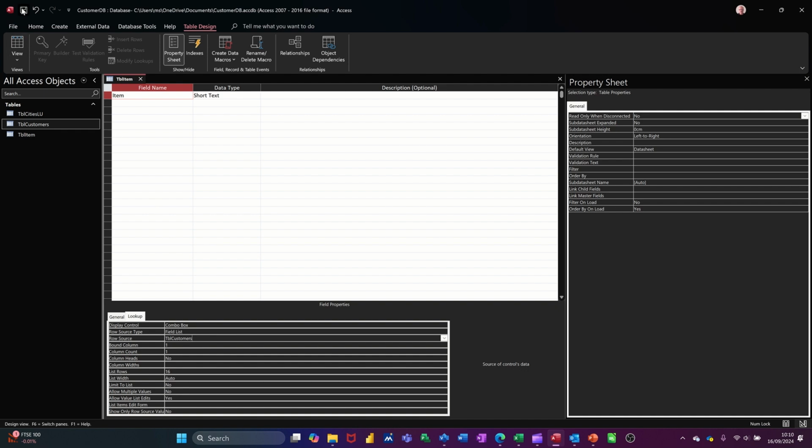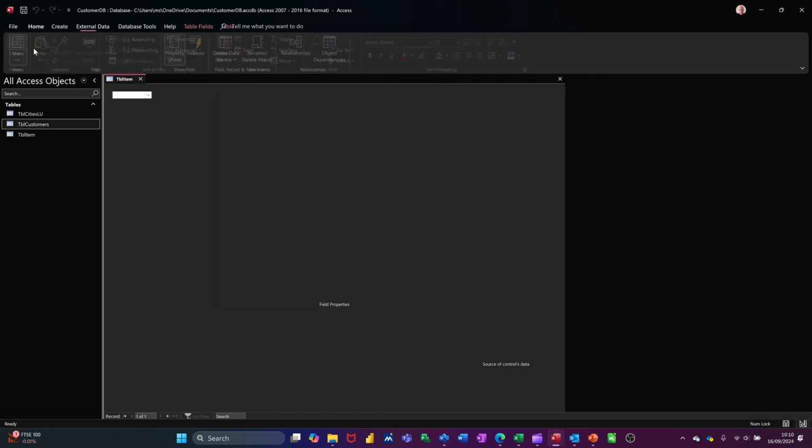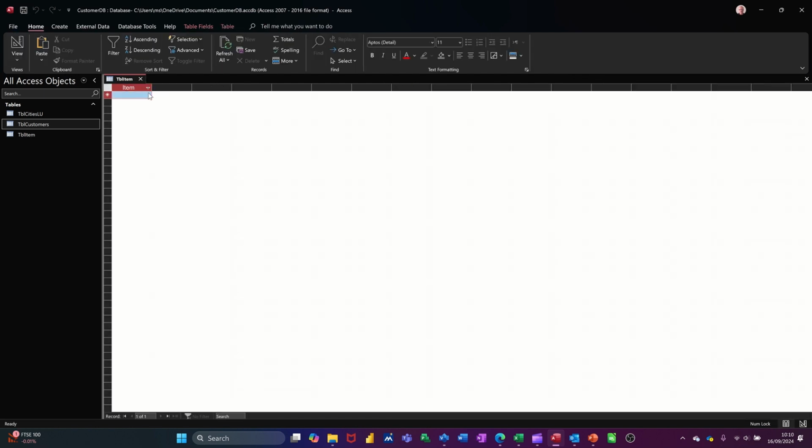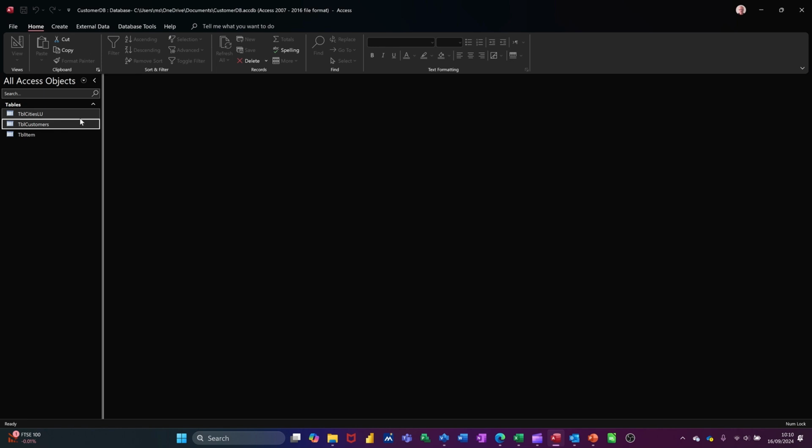Let's have a look, save that, and then have a look. So that'll give me a lookup list, and it'll show me the headings of that table, the fields, which I can select from there. So that's not as common as the other two, but it is an option. I'm going to close that down for a second.